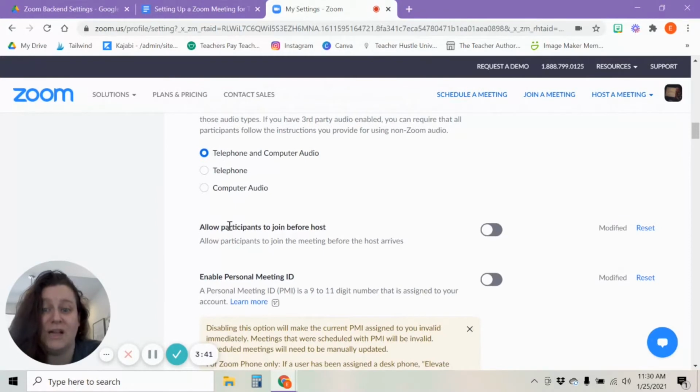Make sure that allow participants to join before host is turned off. You do not want them starting a meeting without you. I've had this happen, and when I showed up to class, they were all watching one of my students play Minecraft. And I was like, what's going on? The student was sharing his screen and playing Minecraft, and everyone was watching. It was the best case scenario for that situation. I can just imagine all of the terrible things that could happen. So make sure that that is turned off.